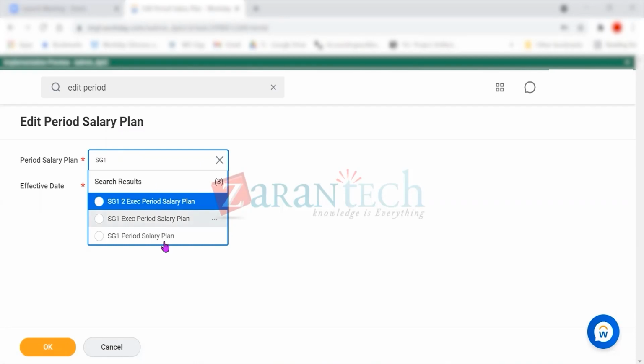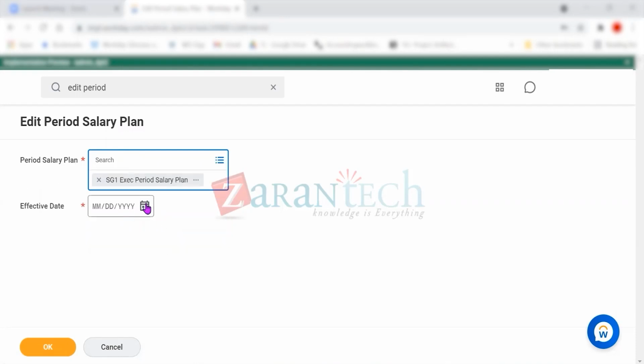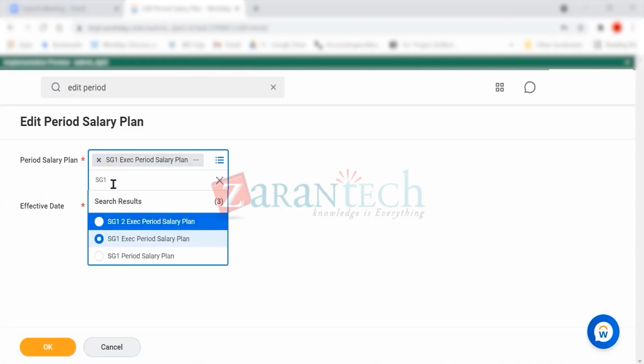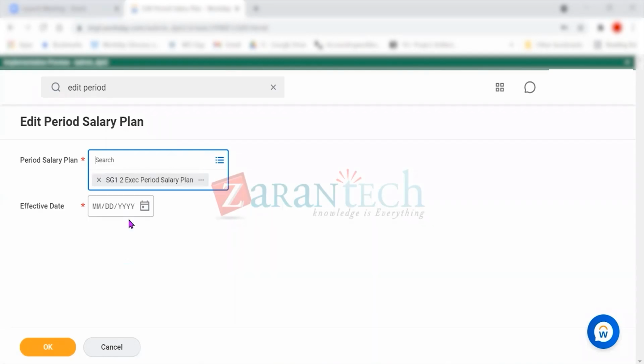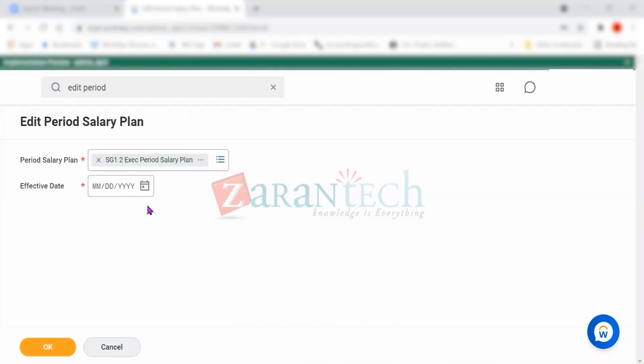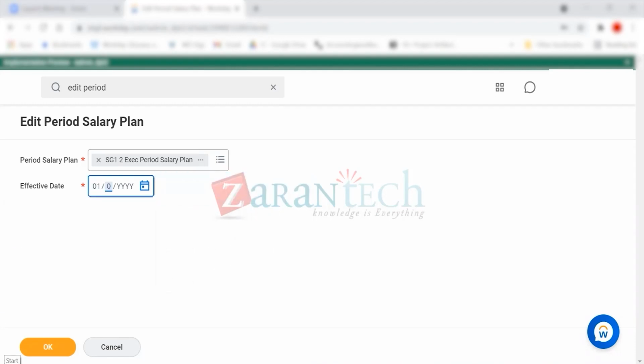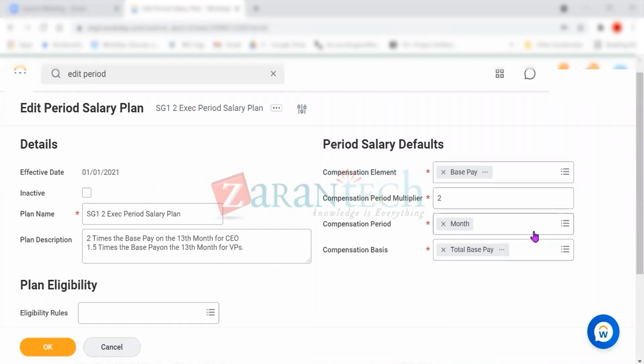Okay, go for the number 2. First one. Yeah, no, I'm sorry. The one that says 2. Yeah. Do that. Yeah, SG1 2. This one. The first one. This one. Okay. Because something went wrong with this one. What is the date? 01/01/2021. Okay. All right.